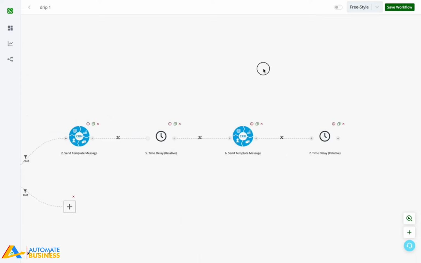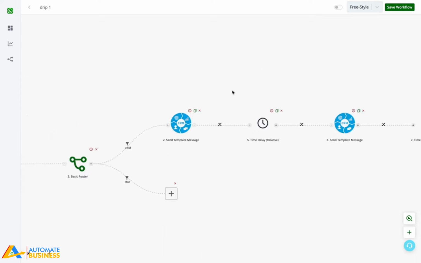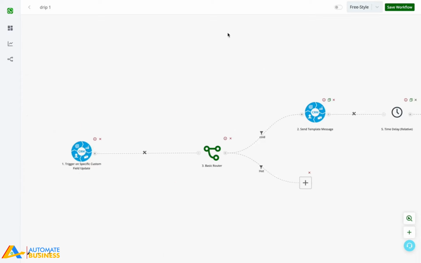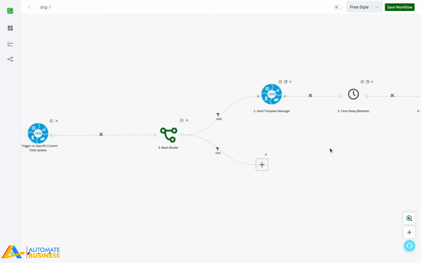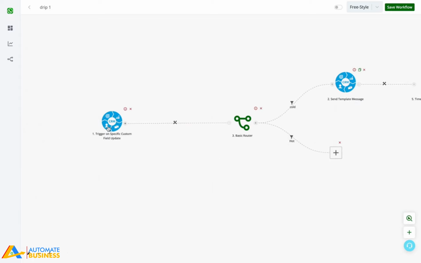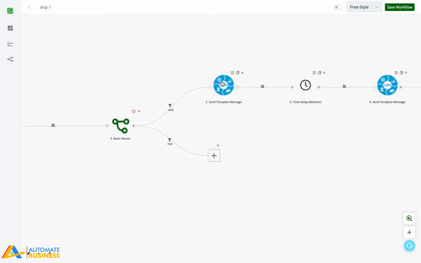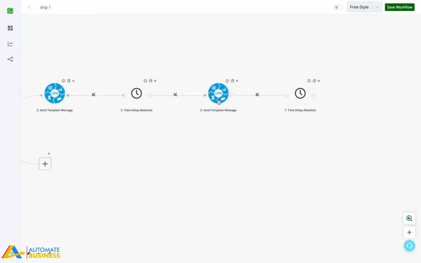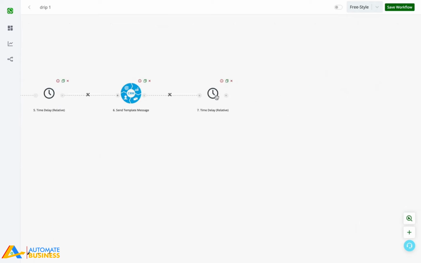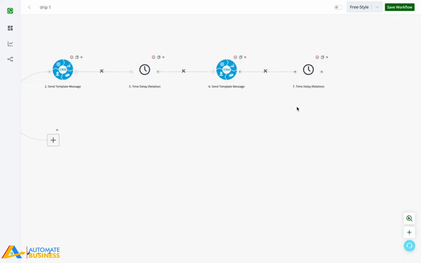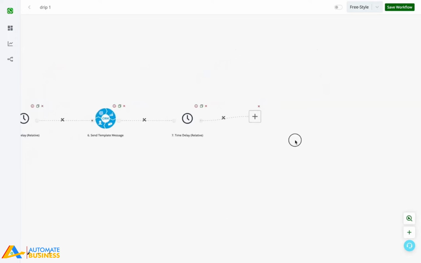One important information, this delay is not from the start, it is after the bot has reached here or the automation worker has reached here. So as soon as the drip campaign has started, it will send first WhatsApp message, then it will wait for 3 days, then it will send second WhatsApp message. Now it is going to wait for 7 more days, not 4 days, because 7 minus 3 is 4. No, it is going to wait for 7 more days, and then you can add your flow further.